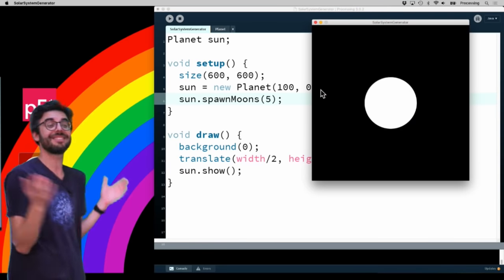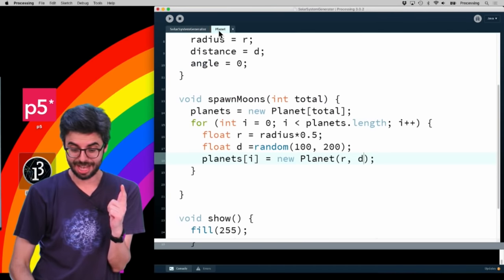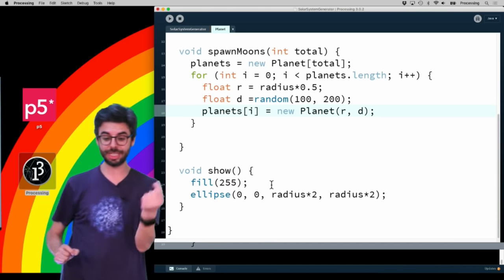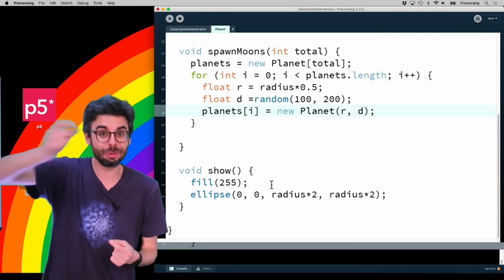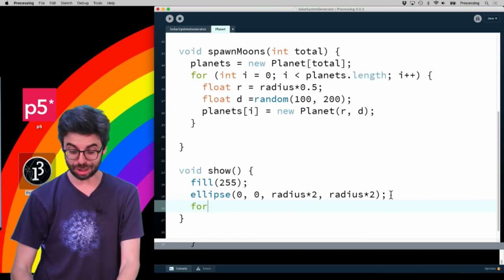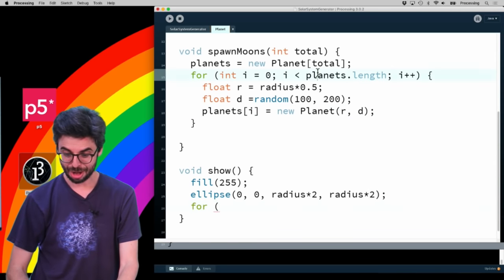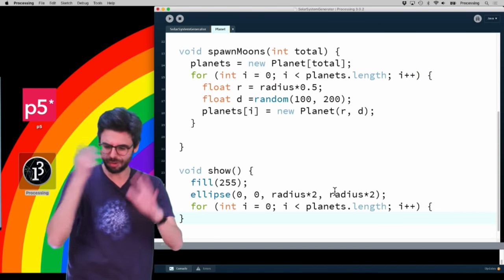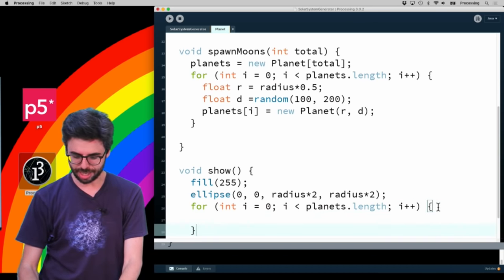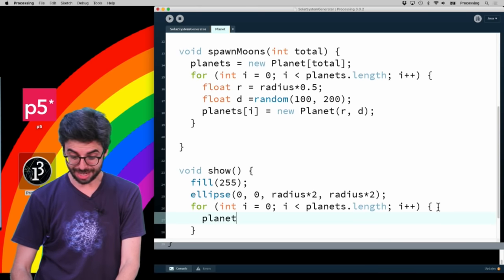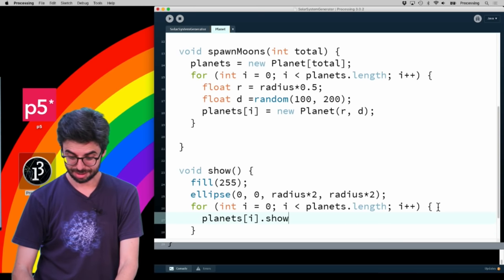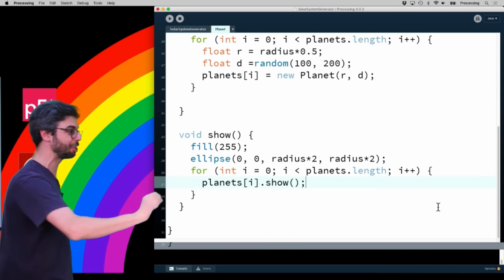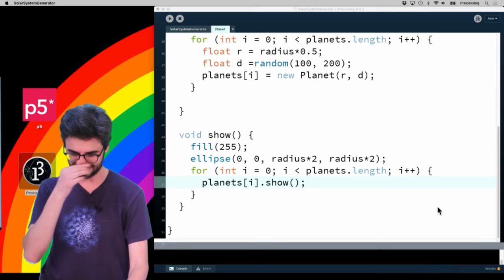There's no errors, but I'm not seeing anything. Why am I not seeing anything? Because when I show the planet, I also need to show its children moons. And remember, those children moons, I'm calling them planets, I'm calling them moons, whatever. The children are just planet objects. So when I show this particular planet, I draw it as a circle, then I loop through and show all of its subplanets.